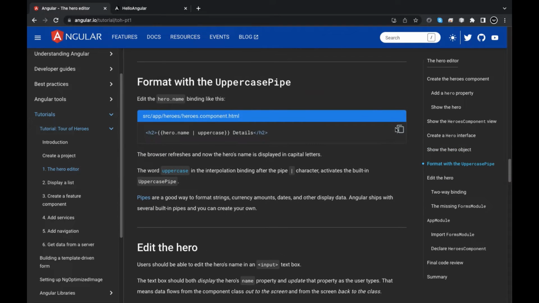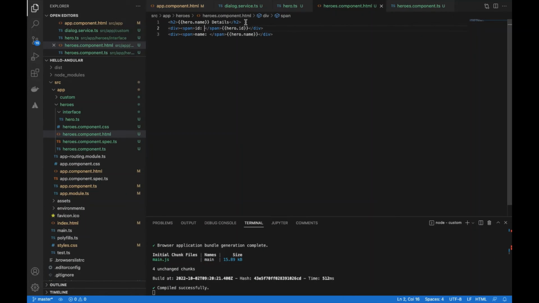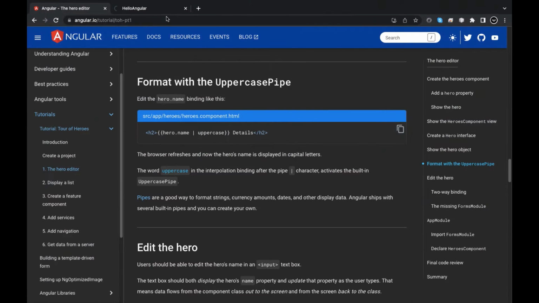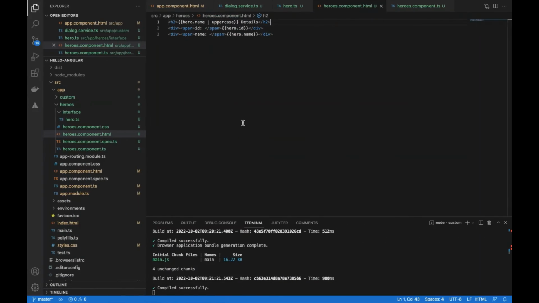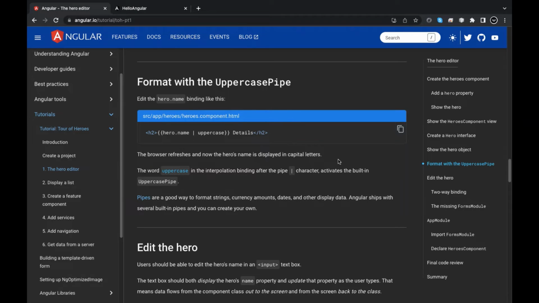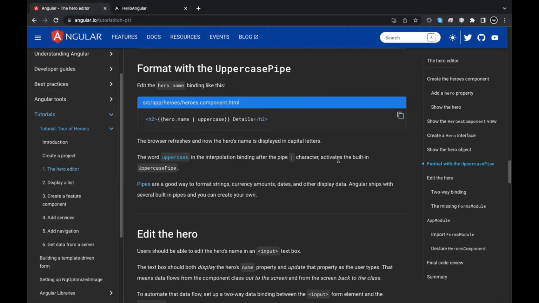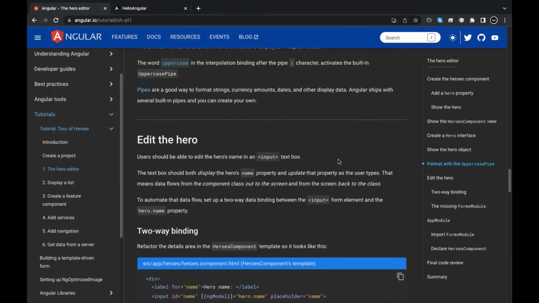So here they are just showing you the capabilities of Angular, the other readily available capabilities on the fly, which is super awesome. So you see the windstorm is in uppercase, so they are piping the name to be uppercase, and this is readily available, which is amazing. It's nice that you can do that with Angular. You have other pipes, I'd say directives that you can use, so that's also nice.